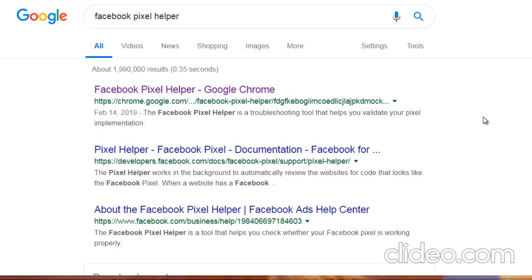Hello and welcome back. This is video number 9. This is how to test that your pixel is active. This is a very crucial step, a very important step of the process, because you want to make sure that before you run any ads, you have properly placed your pixels.